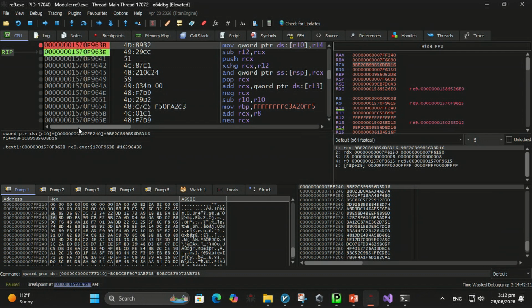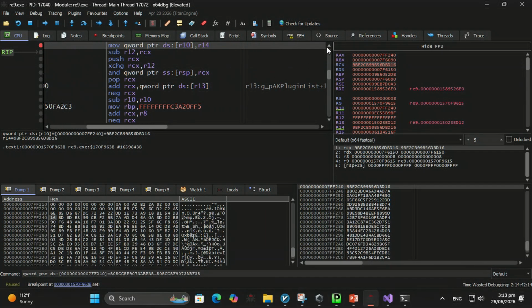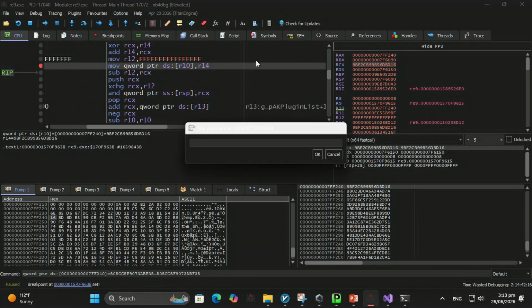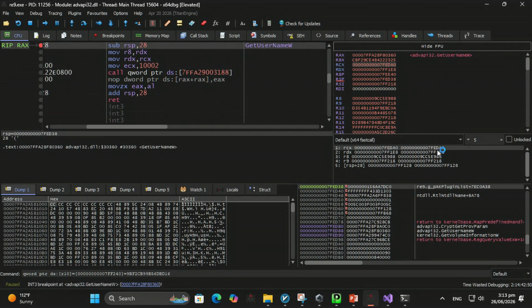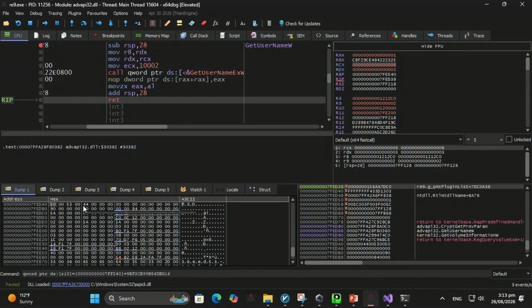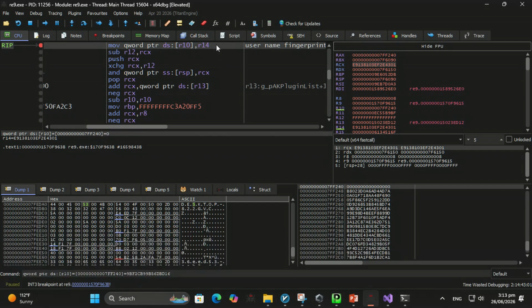So this value is probably some kind of fingerprint tied to the username. We need to check whether this value also changes when the username changes. And you can see, when we change the username, this number changes too.